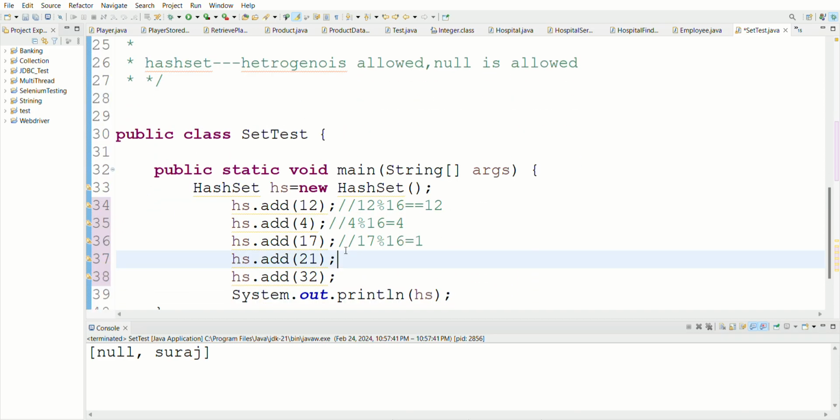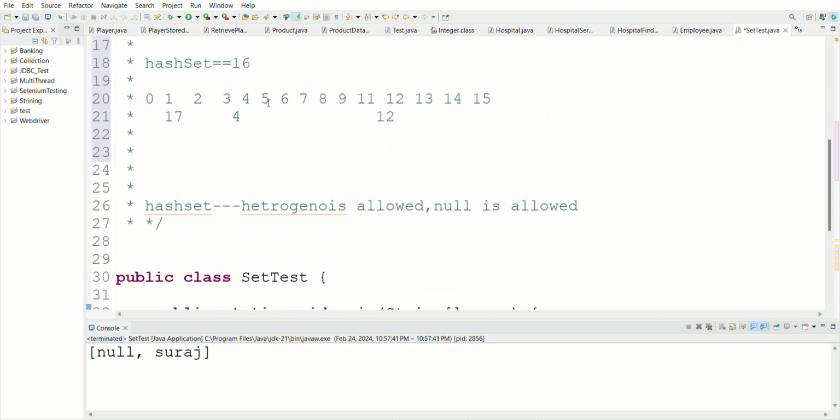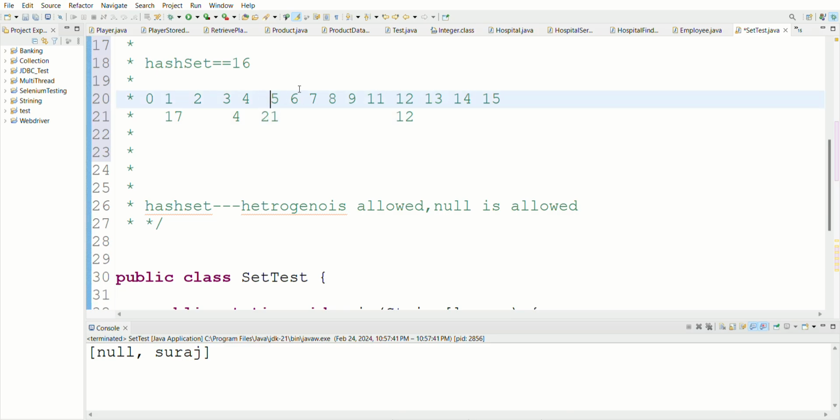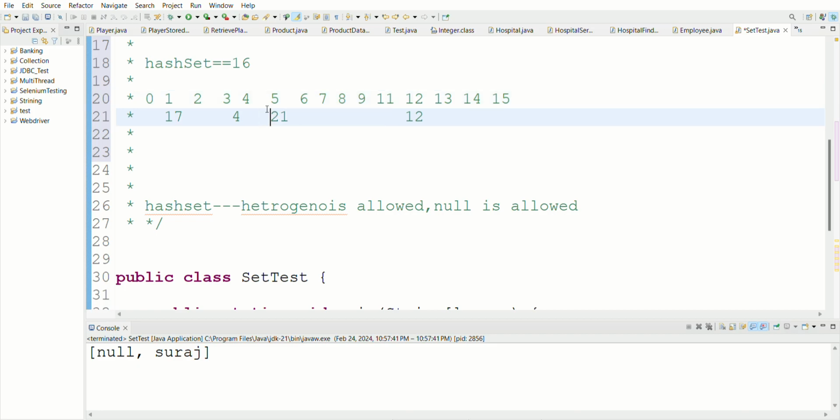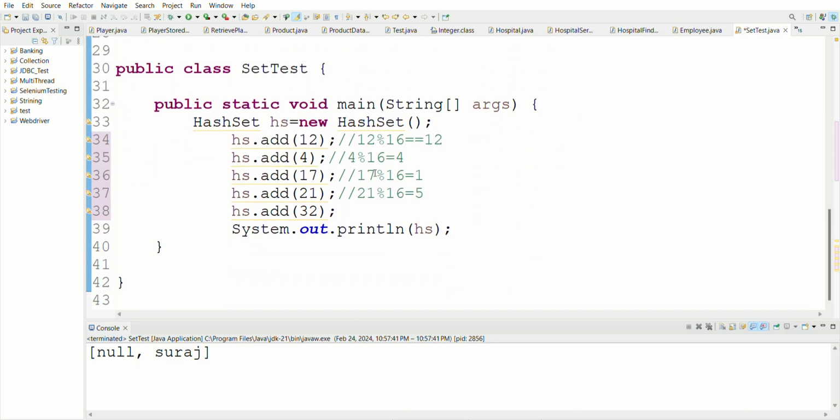Now 21. You have to tell me that 21 will be filled in which block? What will be the remainder? Remainder will be 5. So it will be stored in the 5th block. Where is the 5th block? So 21 will be stored here. Got it? How the HashSet is storing the data.